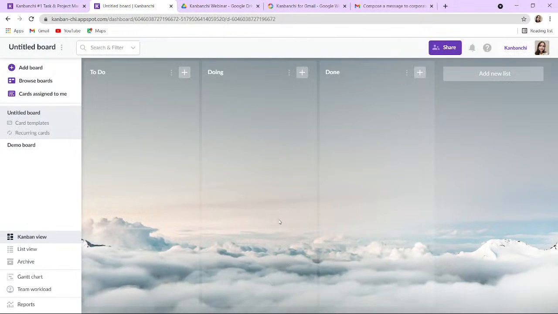Here it is. You may create a new board in Kanbanchi for each project or combine the projects on one board. This is up to you and the way you find more convenient. Kanbanchi is a flexible tool and can be configured in accordance with your needs. When your first board is created, you will see a classic Kanban structure: to do, doing, and done.